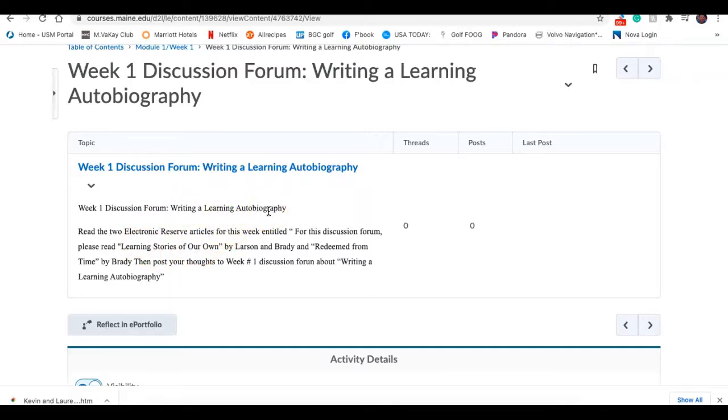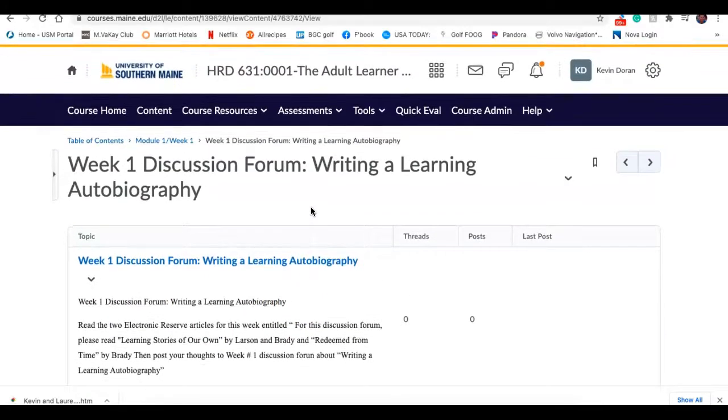Now I understand you don't have a lot of information on it, but what do you think about Brady and Larson's articles? Do you think towards the end of the class you will be able to write your own learning autobiography? We will be talking about that quite a bit in the upcoming weeks, but you don't have to go overboard with this. I usually say about 100 words would be fine, maybe even a little more than that or a little less. It really is up to you. So that is it for week number 1.